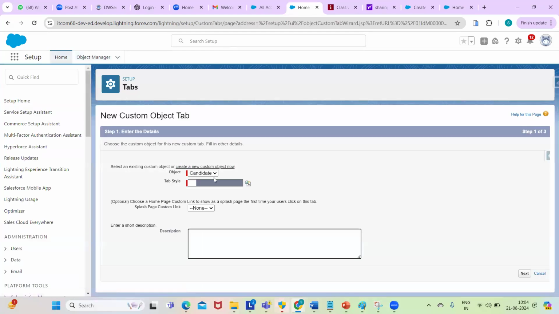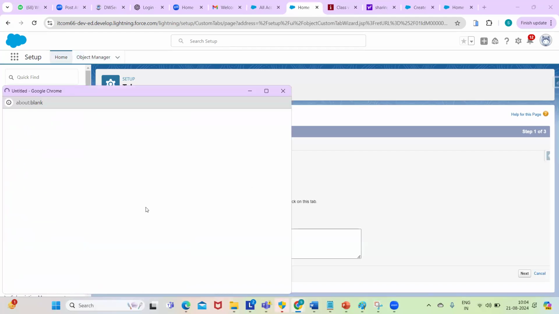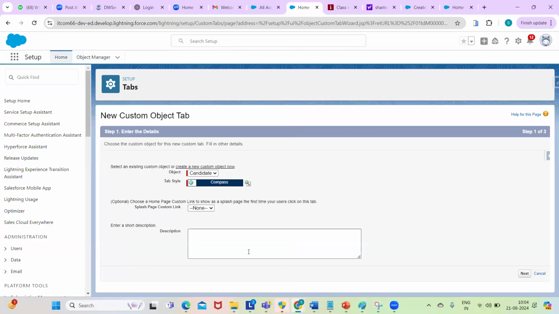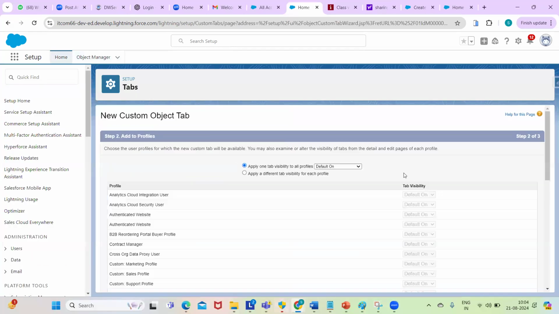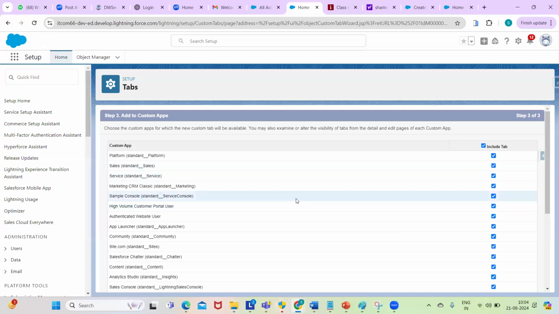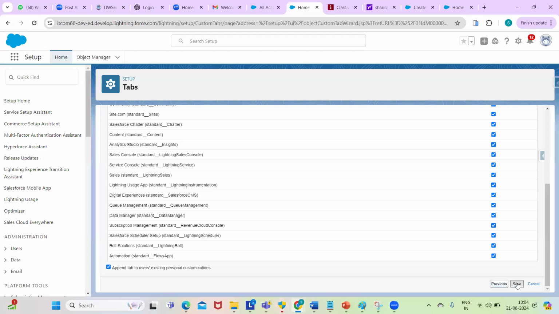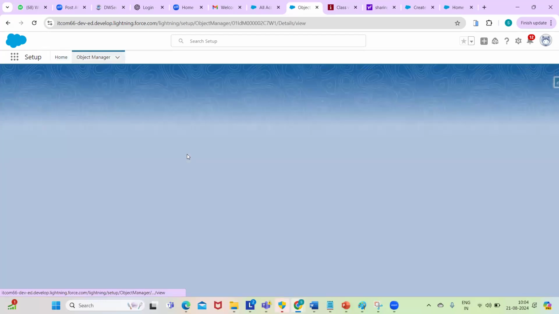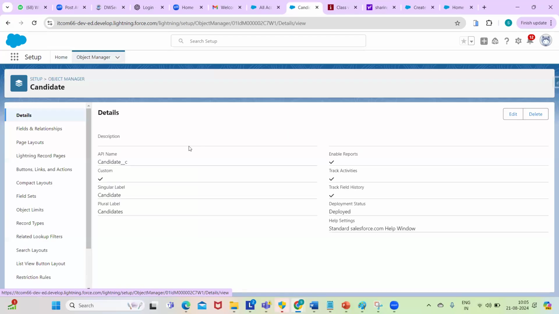Tab name. See here, the candidates. Choose any tab style. And now click on next. The tab is default on. For which app the permission is required, we have to provide all the details to this tab and app permission. Now create the object. This is the candidate object.